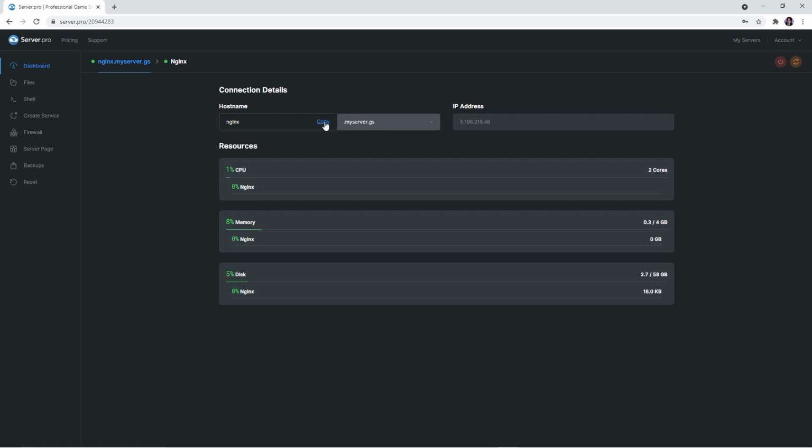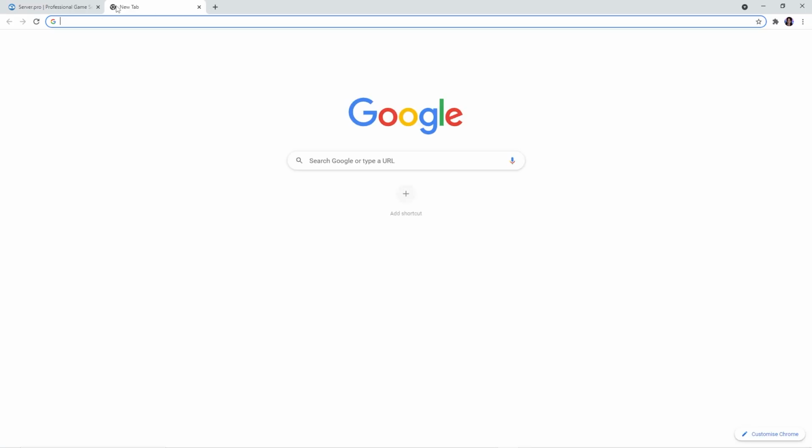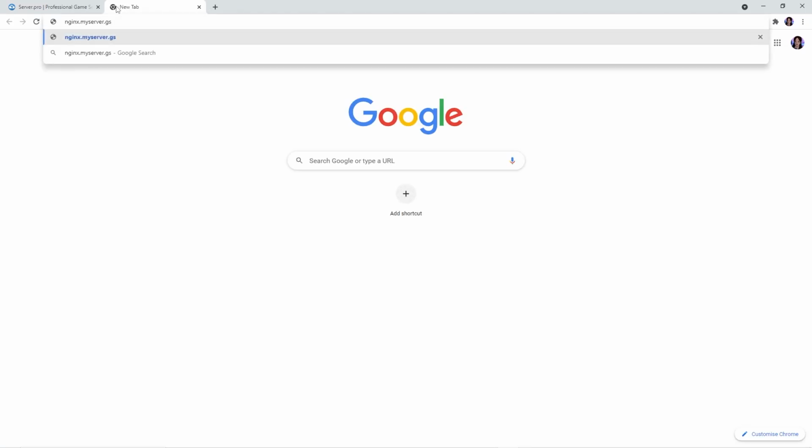You can also use your own domain name here. We have a video showing you how to do this, so if you want to see that, the link will be in the description. Then you can open a new tab, and in the URL bar, paste the VPS hostname. You can then press enter to be able to view your website.